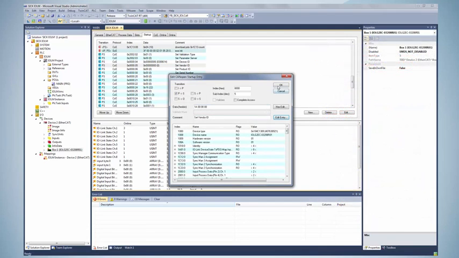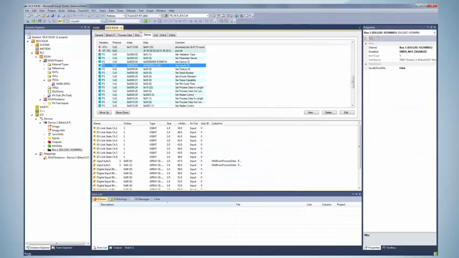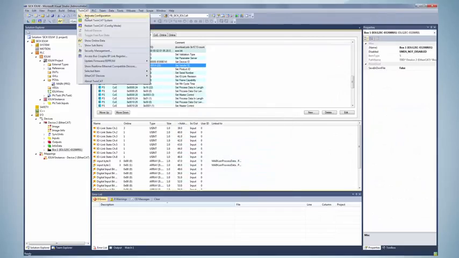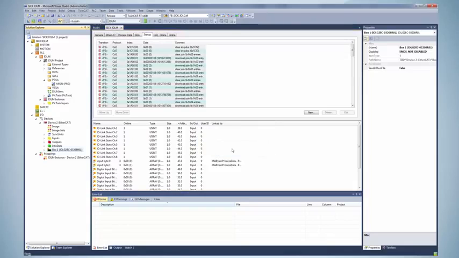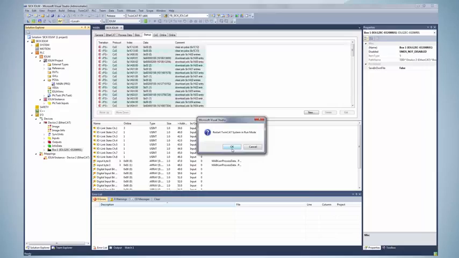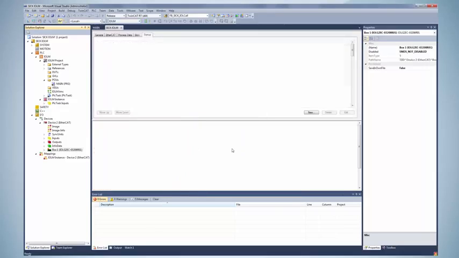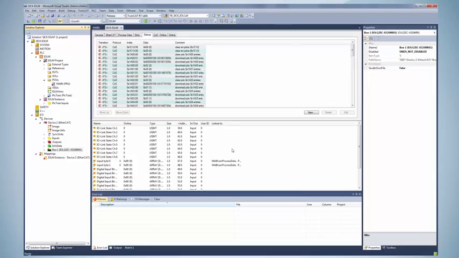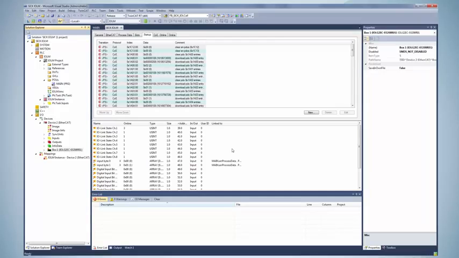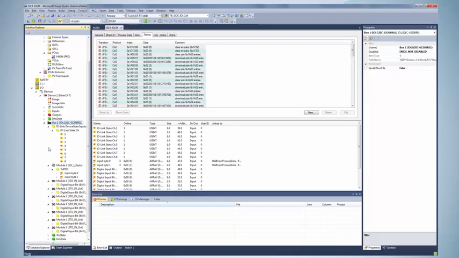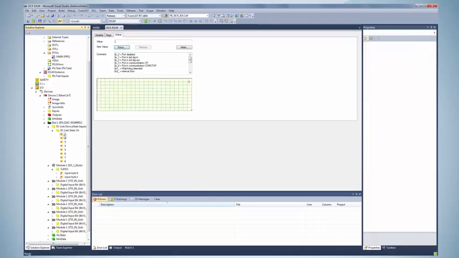Each change in the hardware configuration needs to be transferred to the PLC. This is done by clicking on the TwinCAT tab, Activate Configuration. In order to check the just set startup sequence, select the IO-Link master and open the tree, select the folder IO-Link state inputs and select port 1 and switch to the online view.